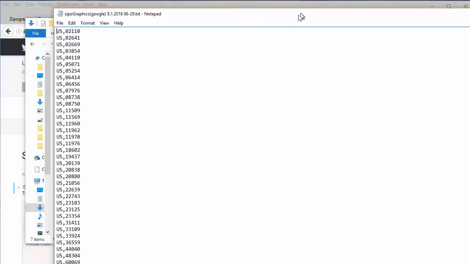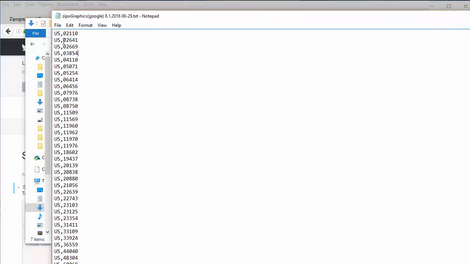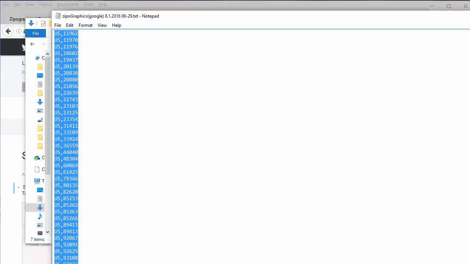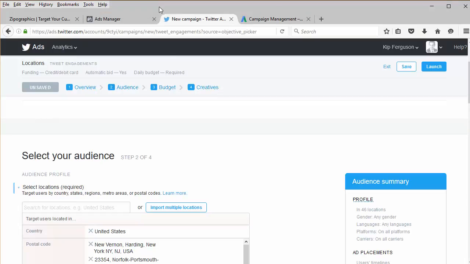And let me get that moved over here. You'll notice slightly different format. It has to have the US in front of it. I'm going to do a Control A again and copy. We'll go back out to Google. So let's go ahead and pull that up.